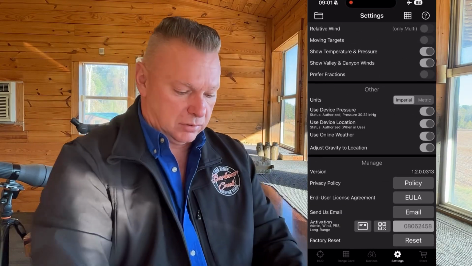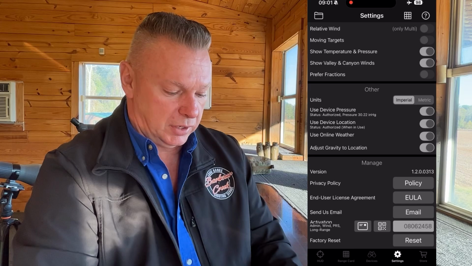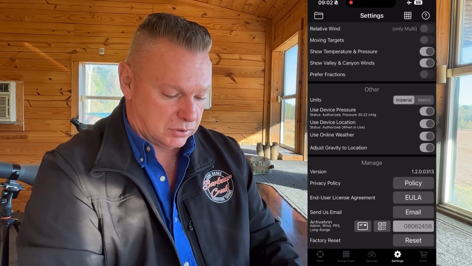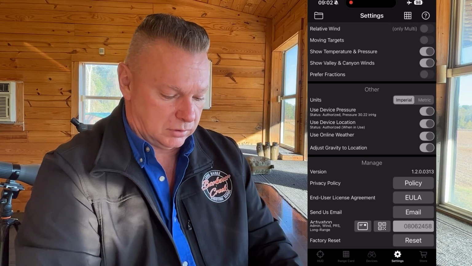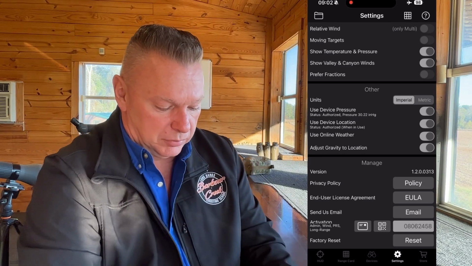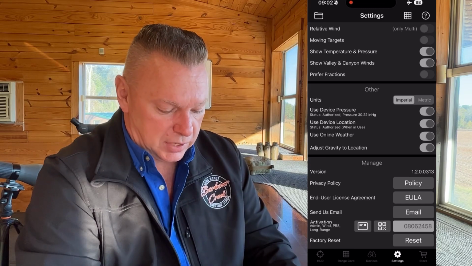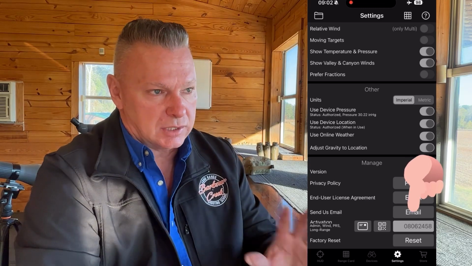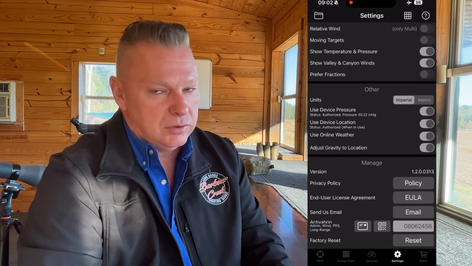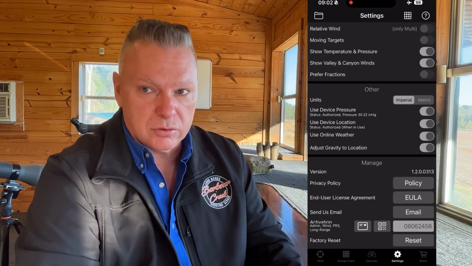Now, when you get down here to the other, it's got imperial and metric, depends on what you're using. Make sure everything's turned on: use device pressure, device location, online weather, adjust for gravity at location. The other information is nominal. This information where it says activation for admin, folks, that's not for you. I get a lot of folks that contact me and say, where's my code? You don't get a code. This is an admin code for class, okay?